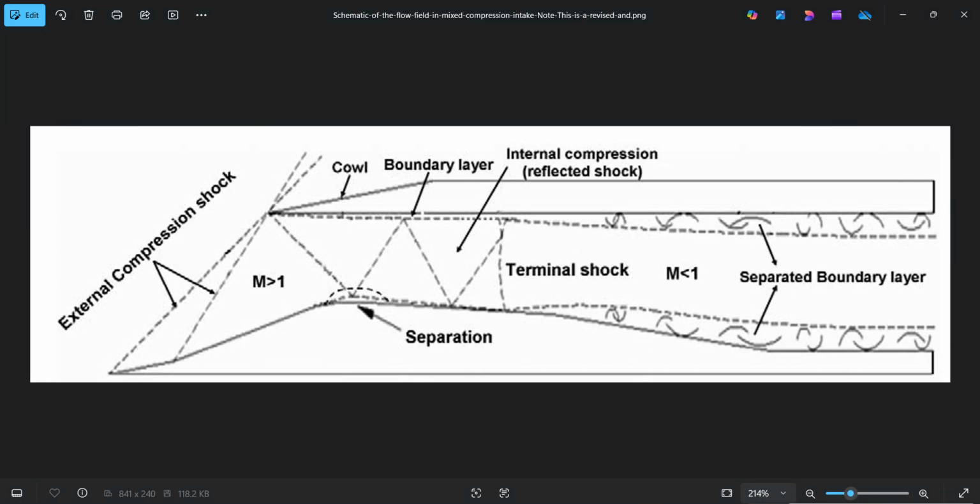Okay, today we try to model the mixed compression supersonic intake system of a ramjet engine. You can see the mixed compression supersonic intake of a ramjet engine has two main components. First one is the external compression. Second one is the internal compression. We call it external because you can clearly observe the compression is taking place outside of the cowl.